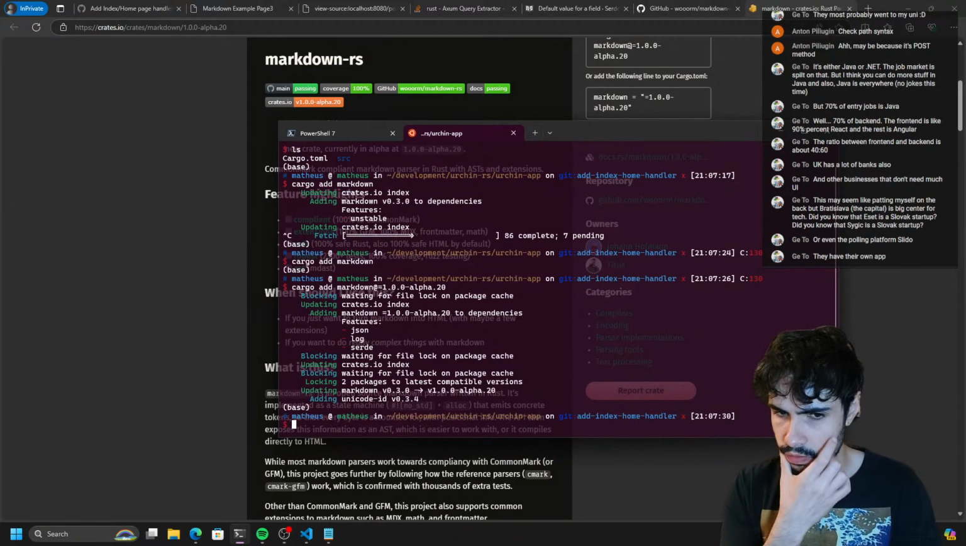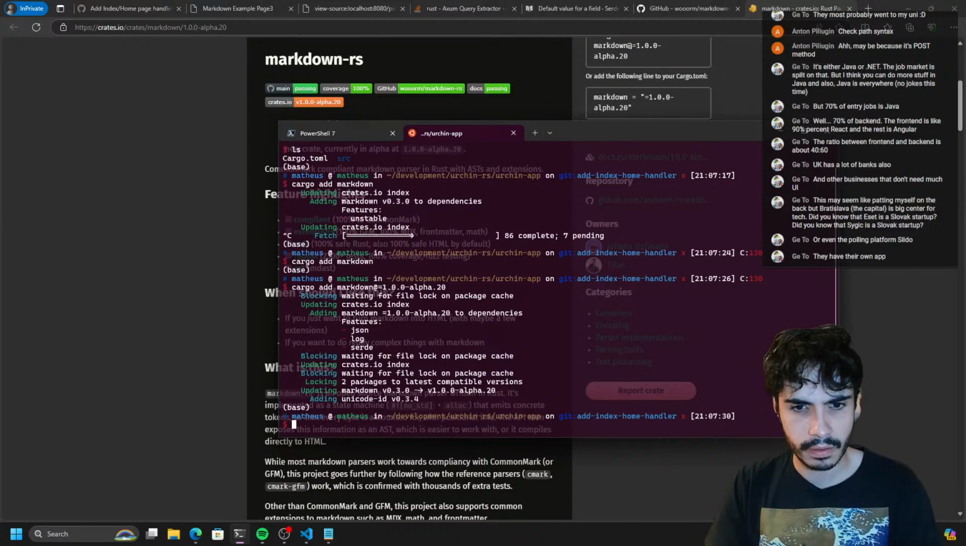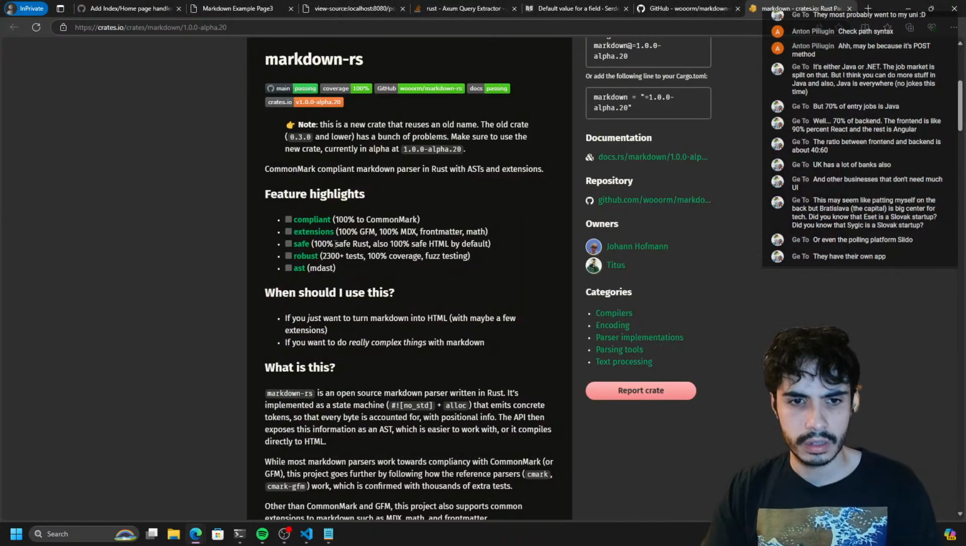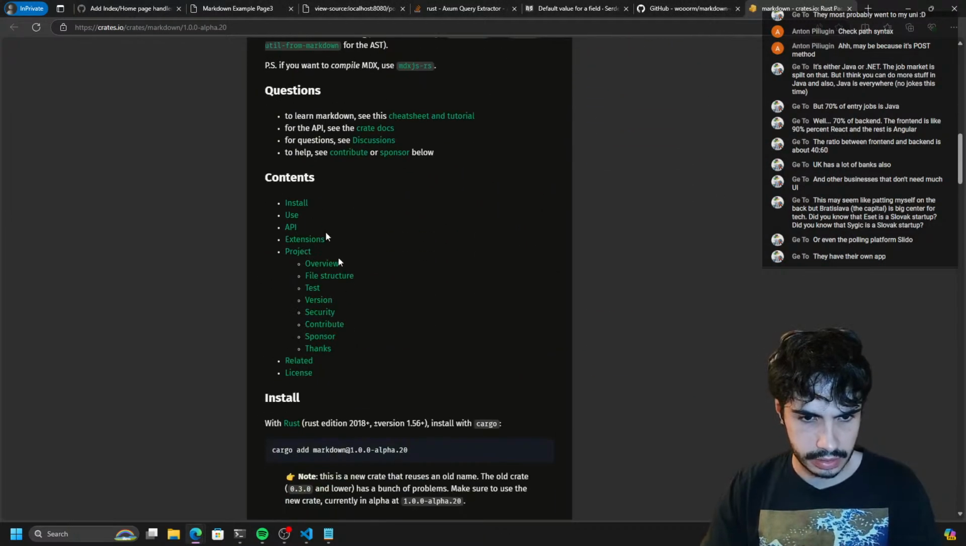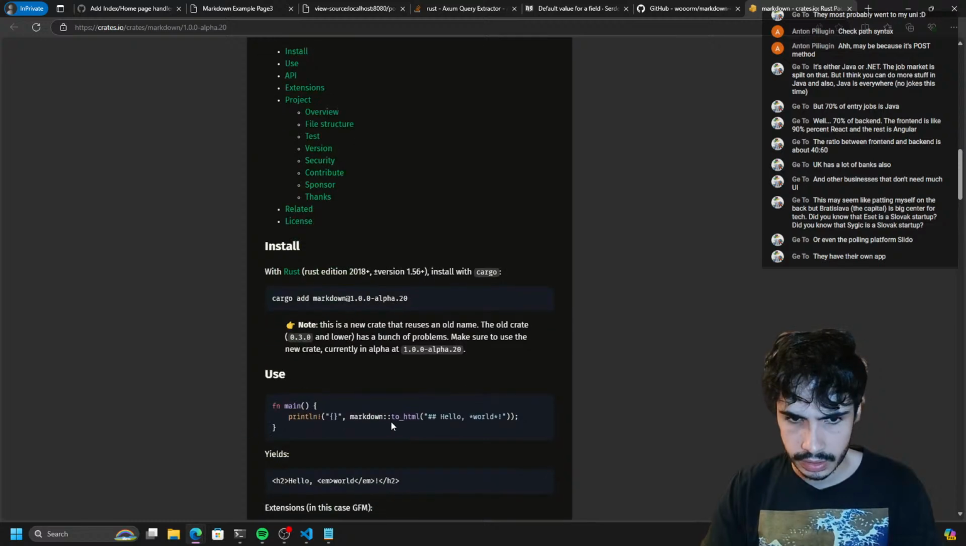Updating Markdown 0.3.0 to, okay, yeah. Okay, so how do I use this? Let's see. Cargo add markdown. Markdown to HTML. All right, so we just call markdown to HTML. Easy as.